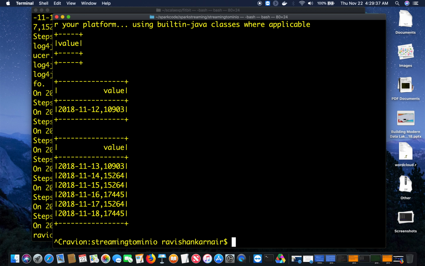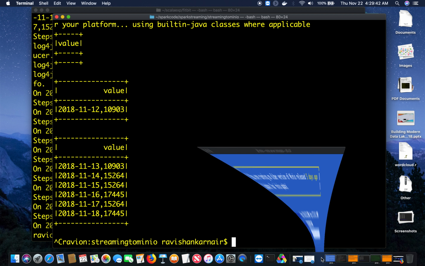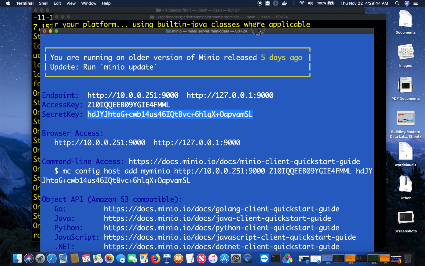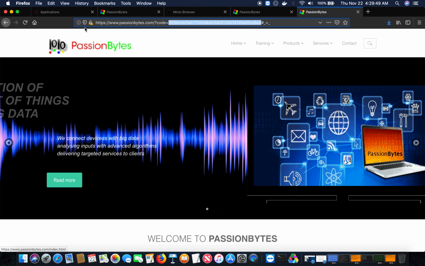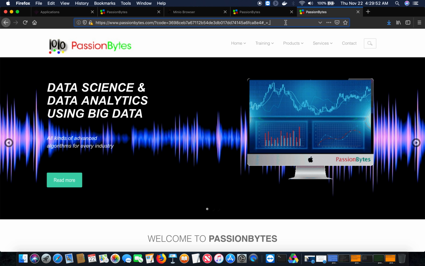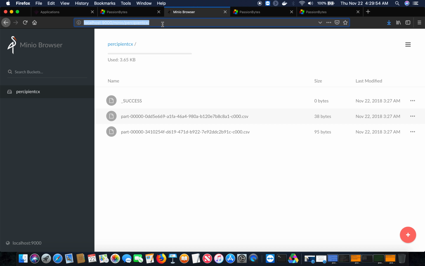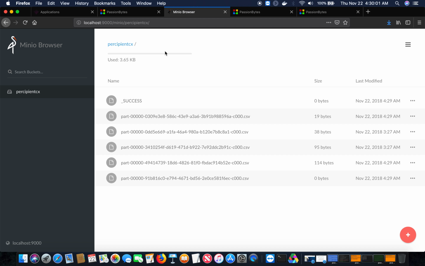And I'm closing Spark, and let's now log on to Minio. As you can see, my Minio server is running, and we have a beautiful UI for Minio called Minio browser. In the Spark program, we put the data into the bucket called percipient CX. Look at that. All the data from the wearable device has now landed in our store.